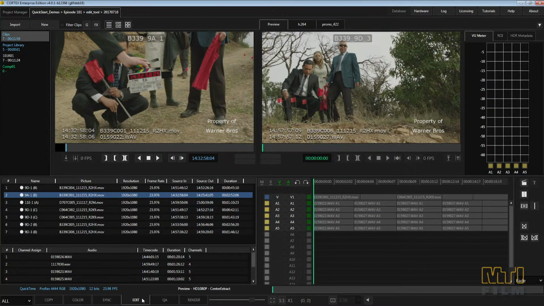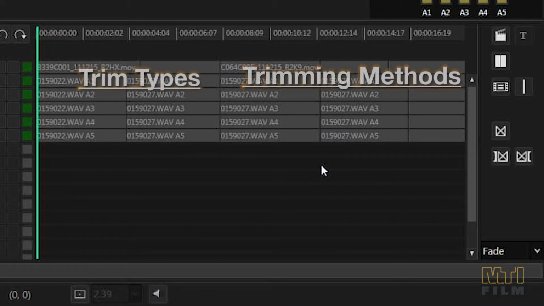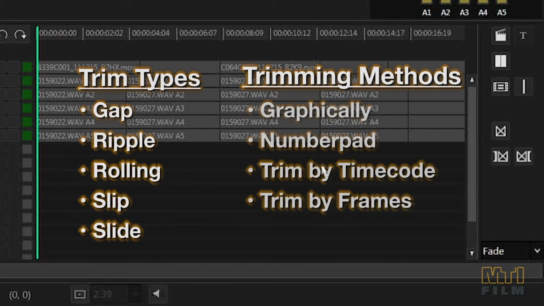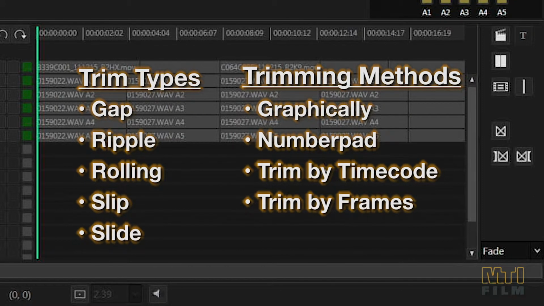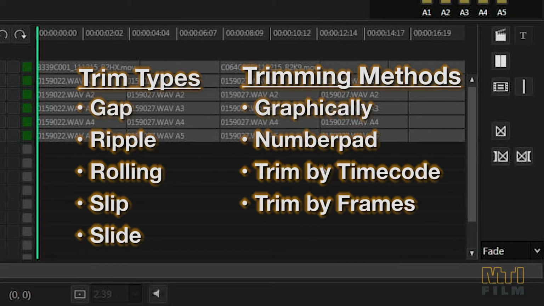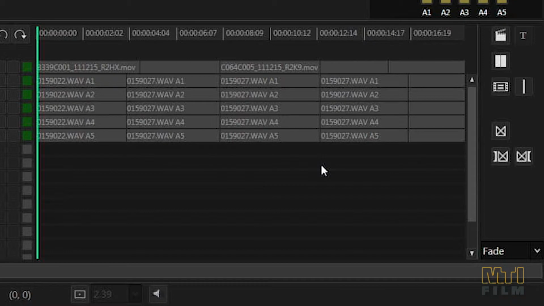Alright, let's get going. Trimming in the CORTEX Edit tool has expanded since previous versions. CORTEX gives the user many different trim types and execution options to make editing in a composition quicker and easier overall. Trims can be made in one of two modes, gap trim mode or ripple trim mode.